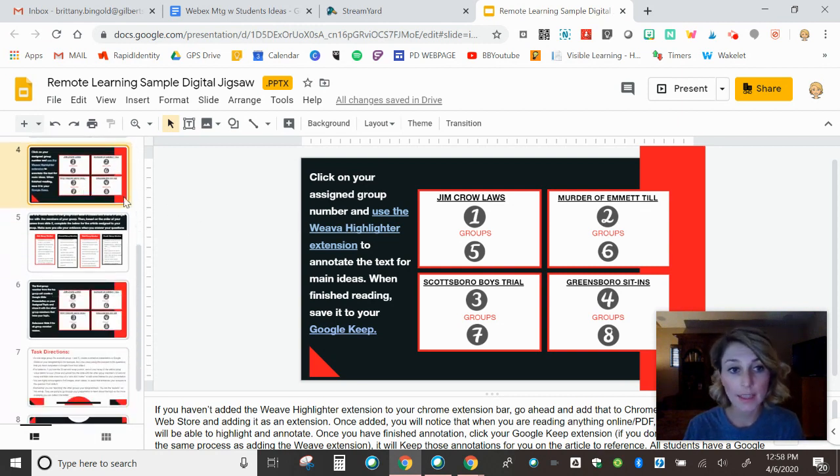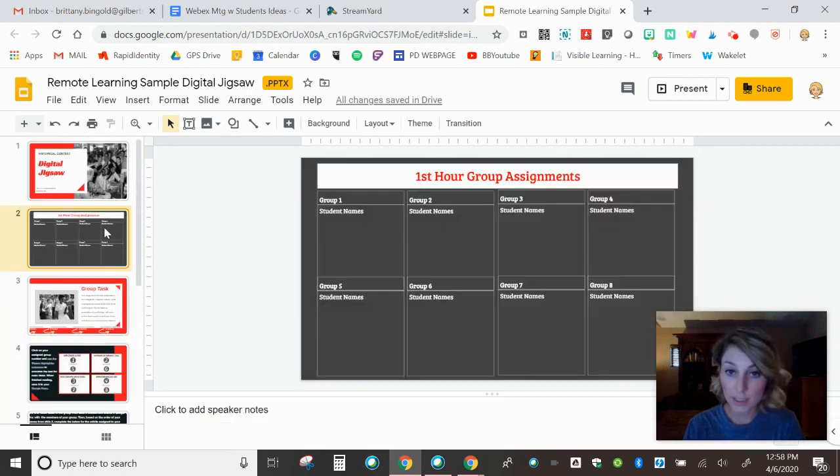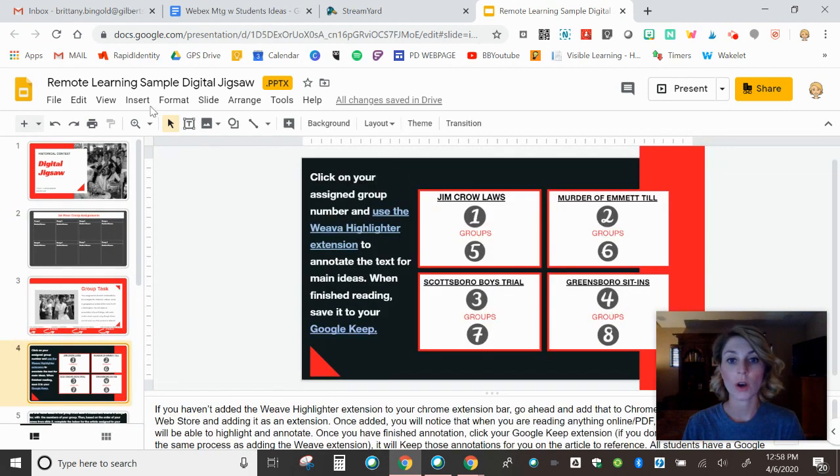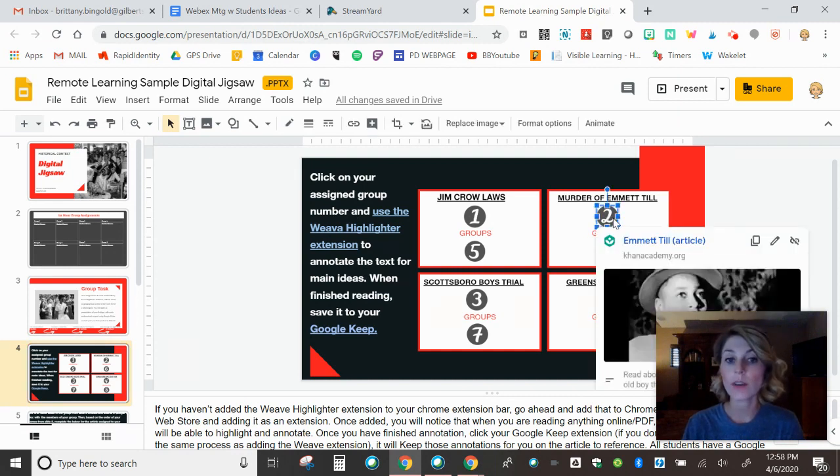Okay, this next slide then. They know from this slide, I'm group 2. Cool. So I'm going to find group 2, which is right here, and it says click on your assigned number, and use the Weave highlighter extension to highlight the article. And then when you're finished, save it to your Google Keep.